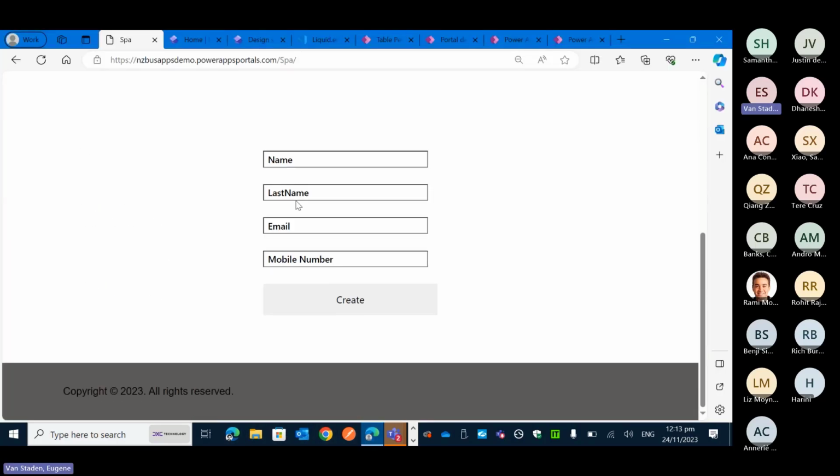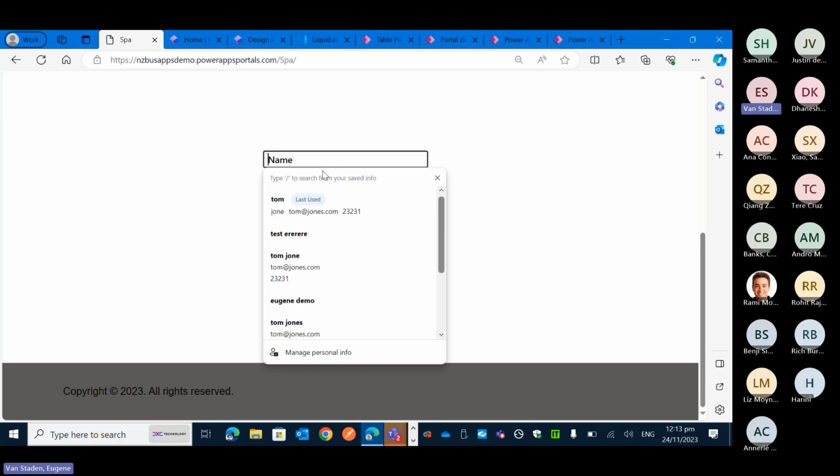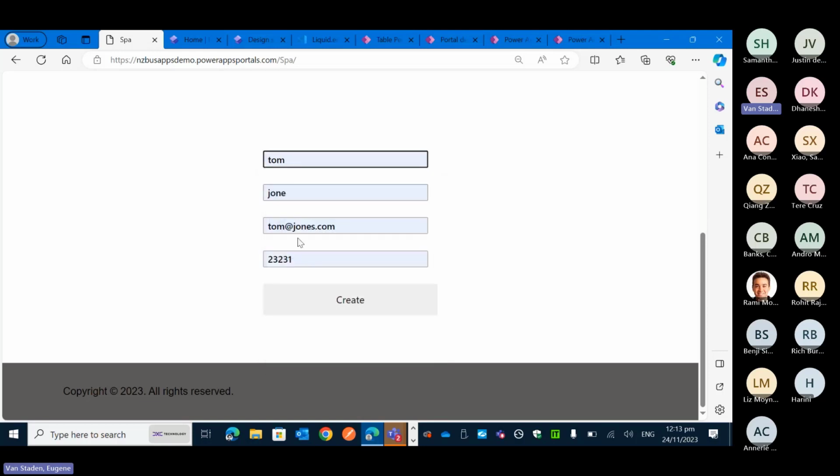There we go. So let's go. There's a little React app. Let's add Tom Jones again. I've not tested this app, so let's hope it works. It should.